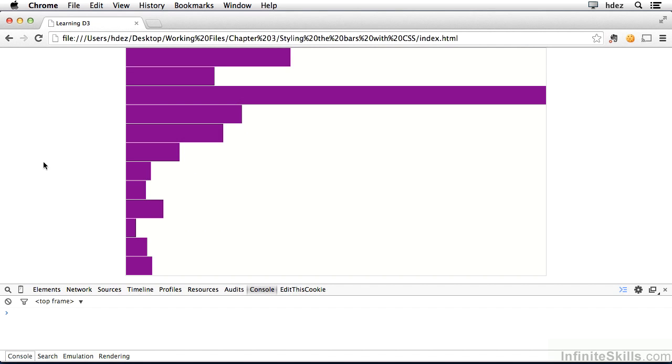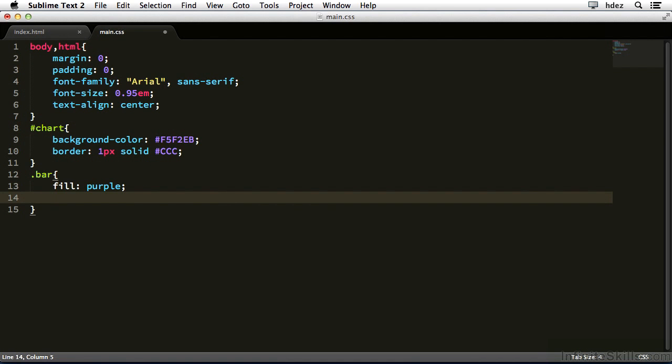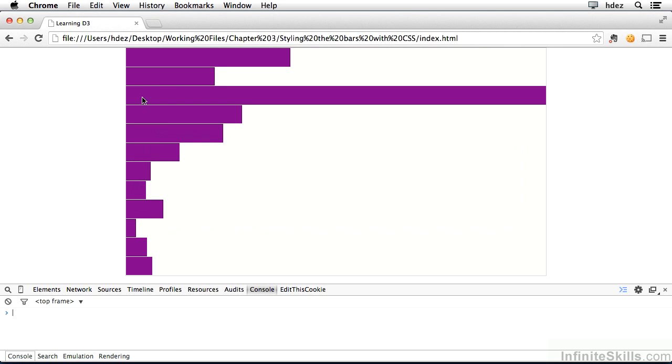But how do I solve this aliasing issue? There's a few ways to do this. I'm going to do the quickest and easiest way. Head back to CSS. Here, I'll use the shape-rendering property and set that to crispEdges. Save that and refresh. And now I've got nice crisp edges between the bars.